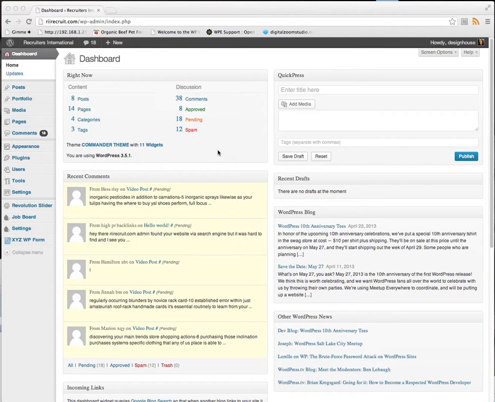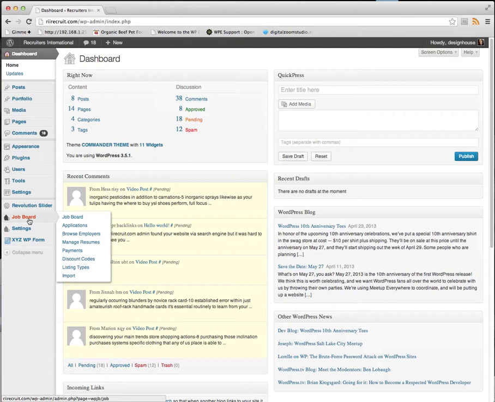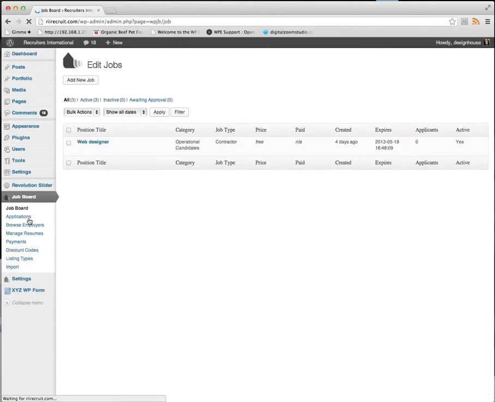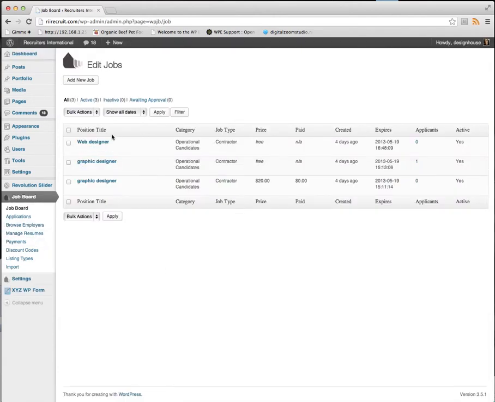So it's pretty simple. All you do is you log into your WordPress site and here's your dashboard. And once you're in here, as you look on the left here, you can see a job board and you can click on that. And as you can see here, here are some sample jobs that I've added. And the way that you add a new job is just go up here, this says add new job, and just click on that.